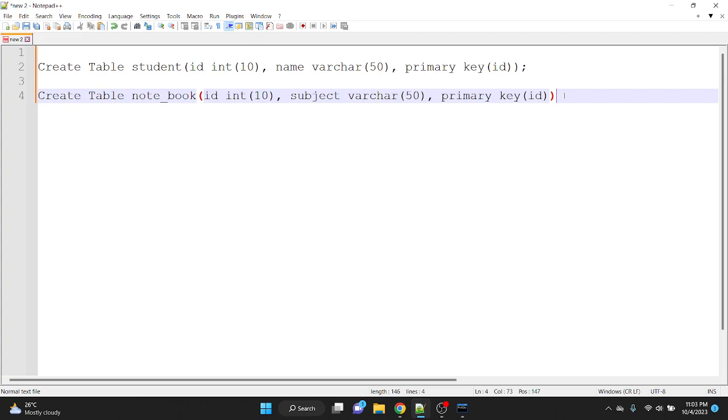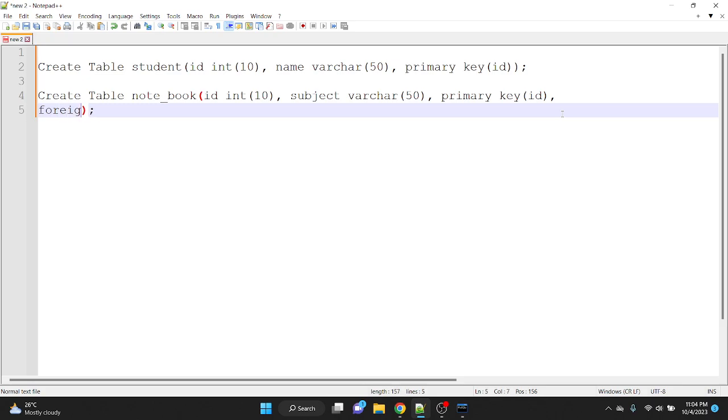I am going to keep the foreign key in the notebook table. The reason is that the notebook entity behaves like the many side. One student can have many notebooks, and one notebook can have one student. We can keep the foreign key inside the notebook. We can write foreign key.